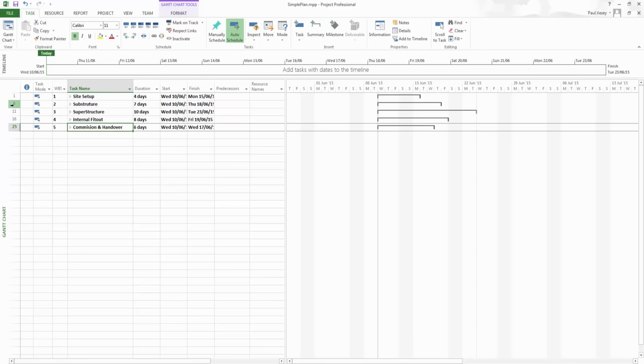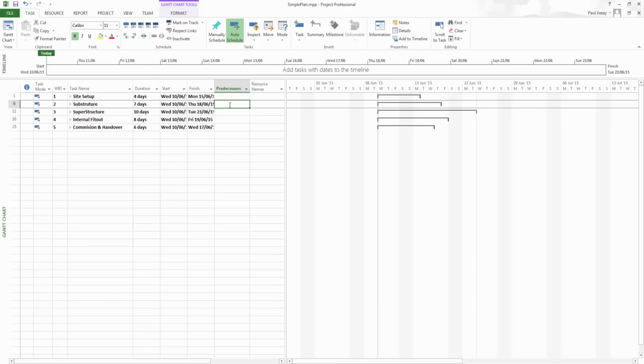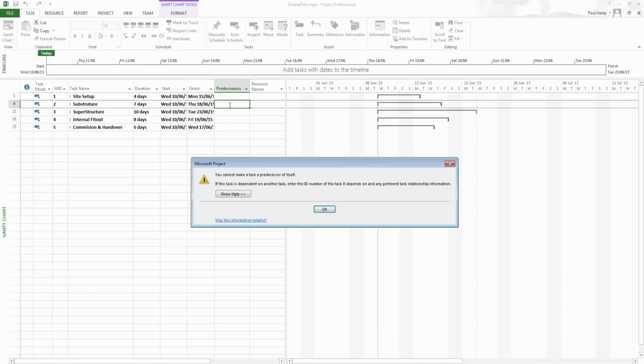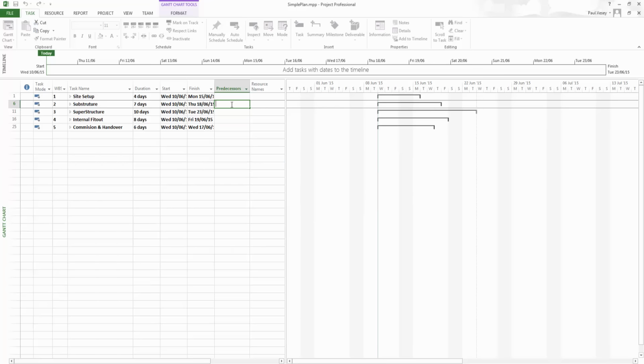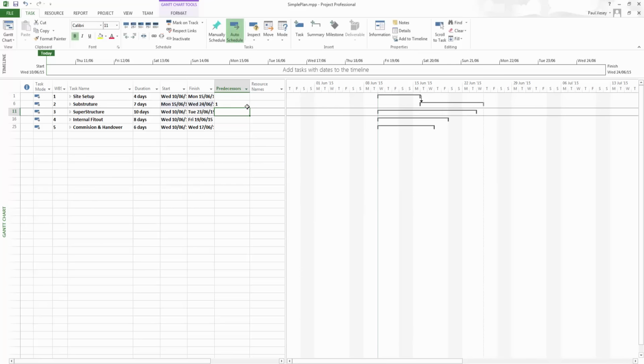Now, the identifier for substructure is 6. So what I want to do in here is simply type in 6. Okay, so whoops, sorry, I should have typed in a 1 because that's the one I want. There we go. And you can see there that entire block has become a predecessor of that. I'm going to do the same here and get it right this time, and instead of superstructure there, I want the predecessor to be 6.